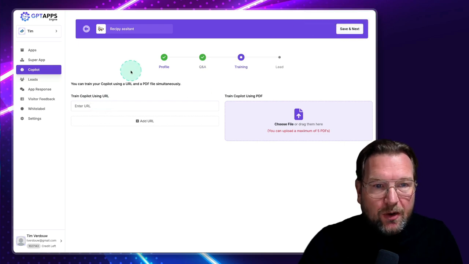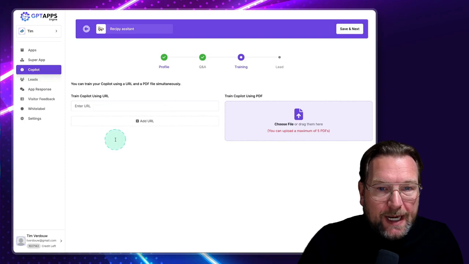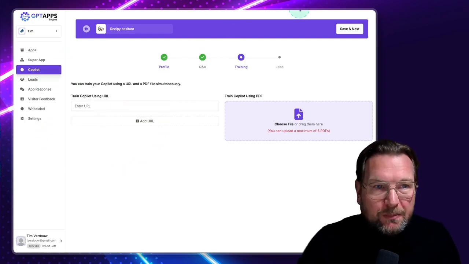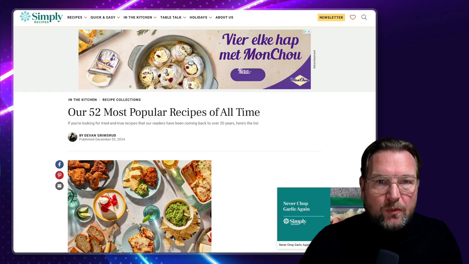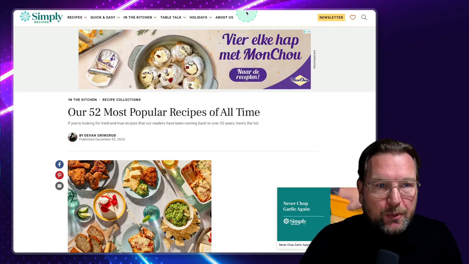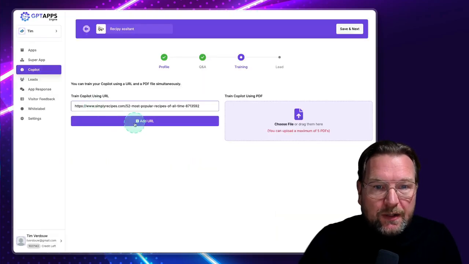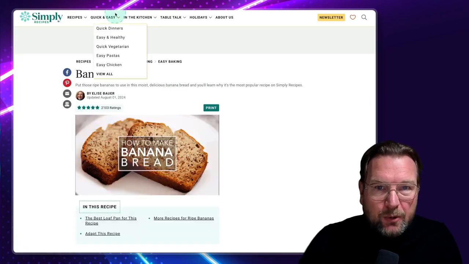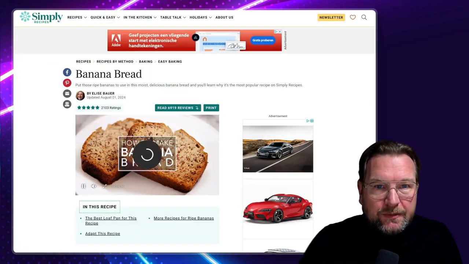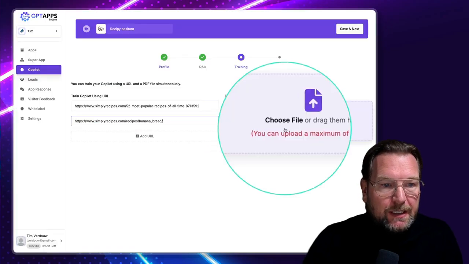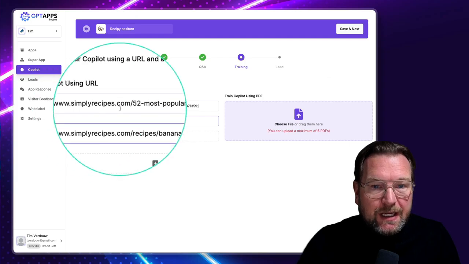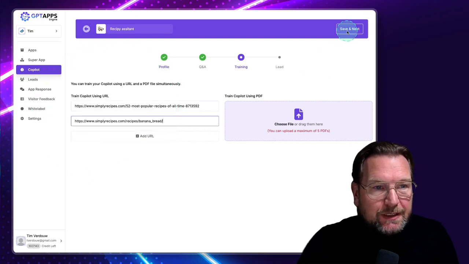And then on this point here, we need to train the Copilot in here. You can do that by entering URLs. So let's say we have a recipe website. Let's say this is one of our sites. This is just for demo purposes, right? So I'm going to add that URL in here. I'm going to click on Add URL. I can add another URL, let's say banana bread here. I can load these recipes in here like this. And I can also upload PDFs, up to 5 PDFs in here. But let's say we want to do these URLs. So I'm going to click Save and Next.